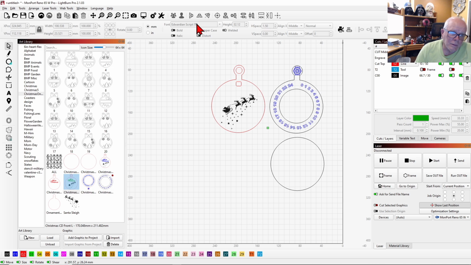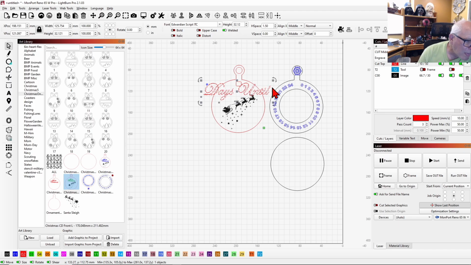Okay, so we'll go on our Edwardian script that I have selected now. So we'll go into our text and we'll type days until. Select our selection tool, bring it here, shrink it down.